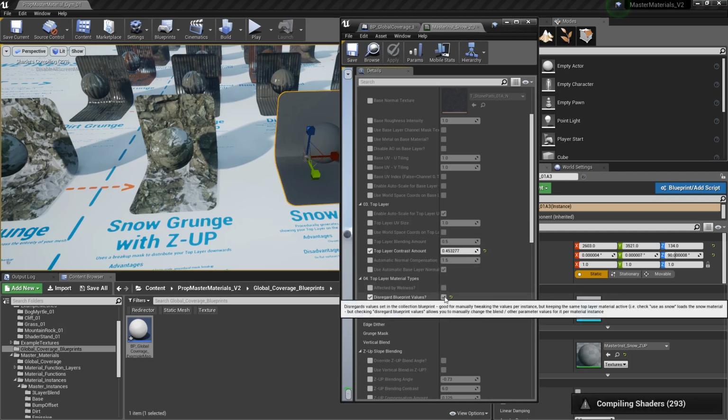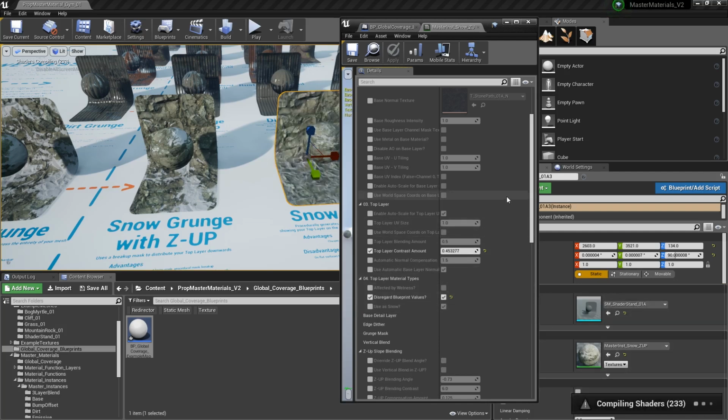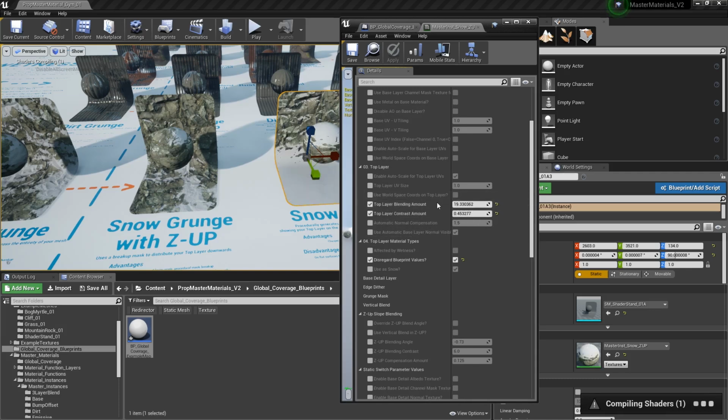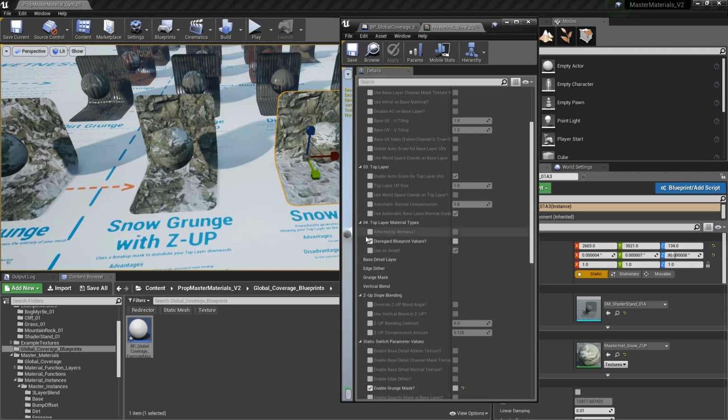So once I check that, it's got to do some compiling, but you can see in top layer I have all these new parameters now. I can change my top layer blending amount, I can change my contrast. There's a few extra options in there, but for the most part, you probably shouldn't be doing this. I'd probably just use the blueprint values for almost everything.